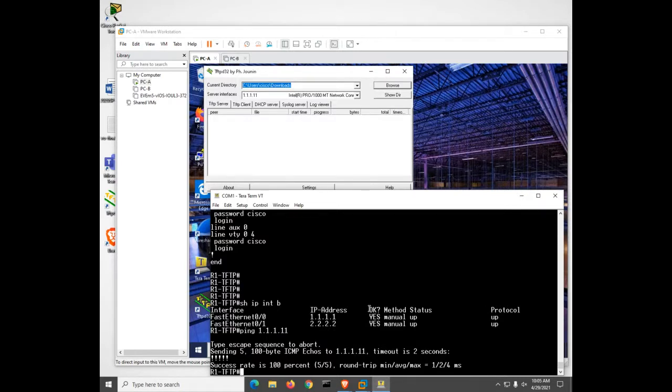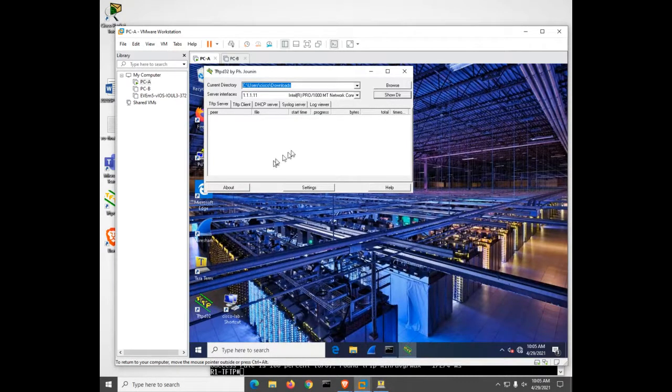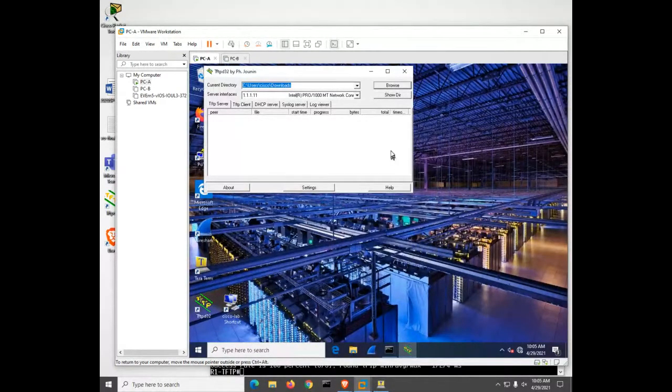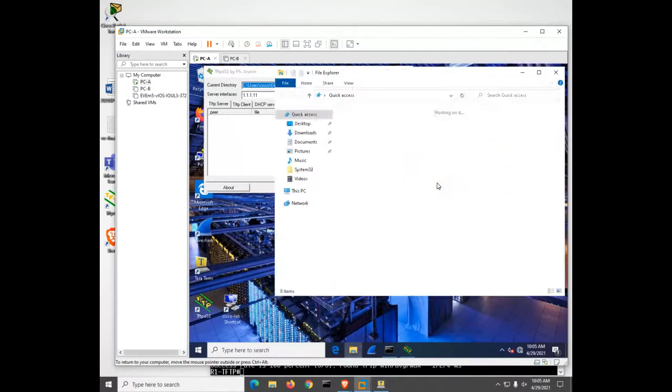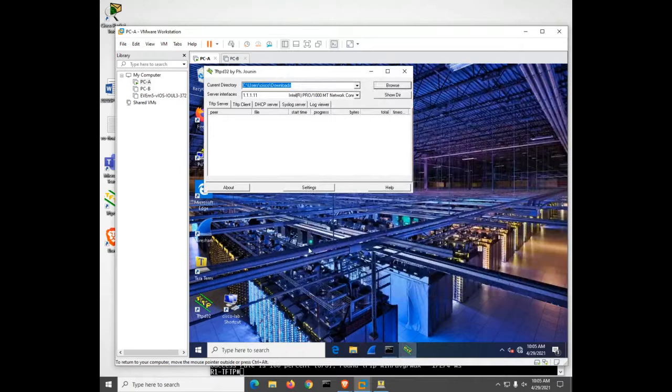Okay, so I did the first step. I proved that I could ping the TFTP server. The other step is make sure there's enough room. I'll show the directory here. And let me see if I click browse, what does that do? You want to make sure that there's enough room on the hard disk drive that's present. I'll just use this. Click on this PC, and the hard drive's got 107 gigabytes free. So it's got plenty of room to store this startup configuration and the IOS file itself.